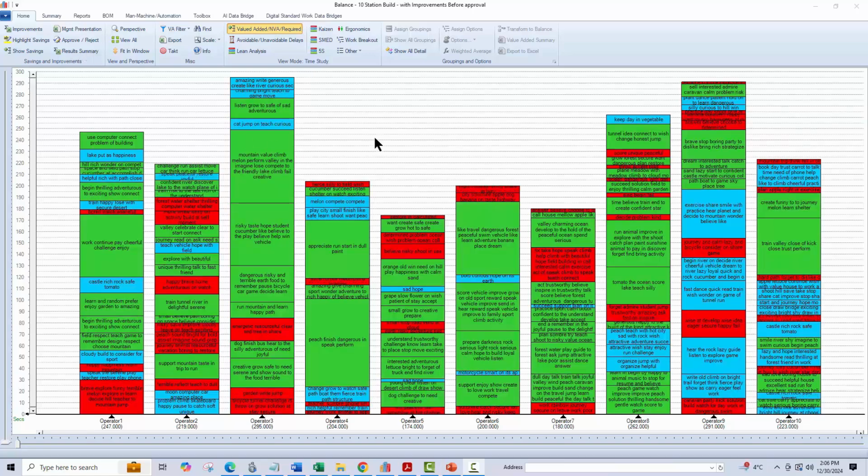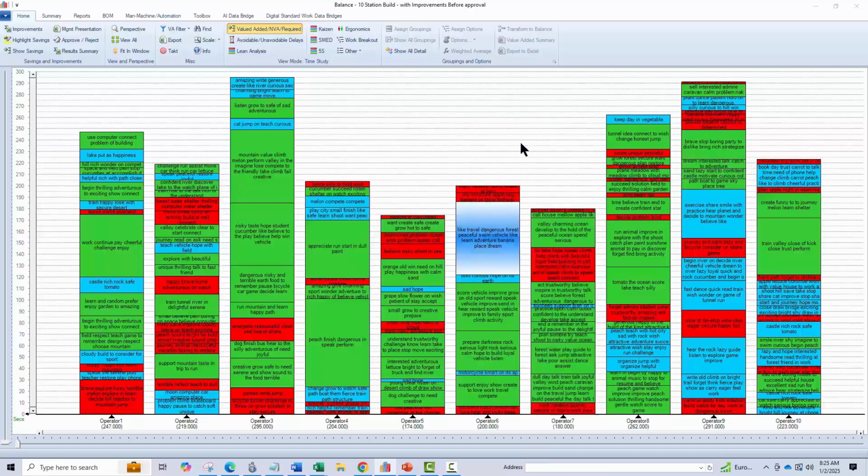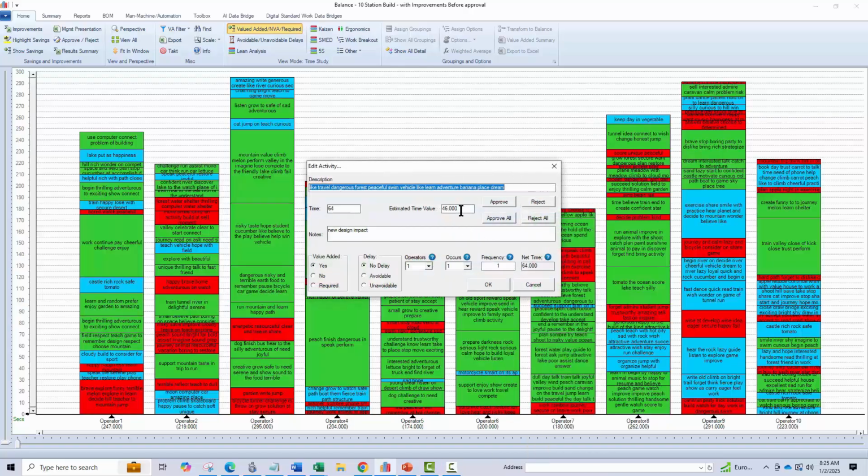In this particular example, we're going to just process it very quickly to get to the report summary. So the first thing you would do is identify your improvements. You can do that by pointing at an activity, hitting the right button and editing the activity. And here you can enter an estimated time and the reason for the change. So in this case, the time is 64 originally. We're estimating to go to 46 because of a new design.